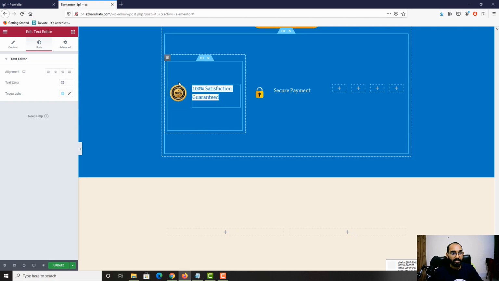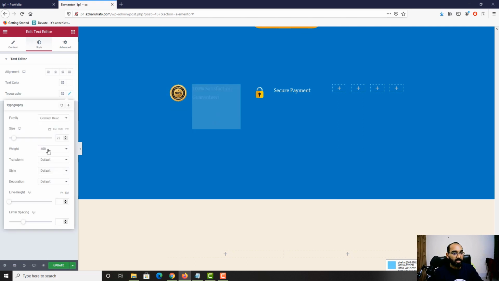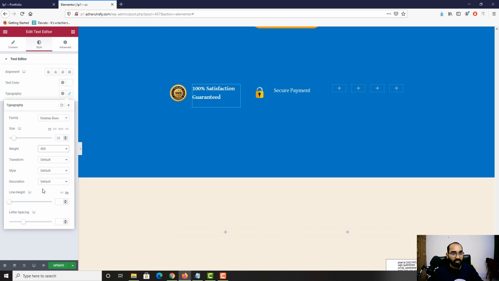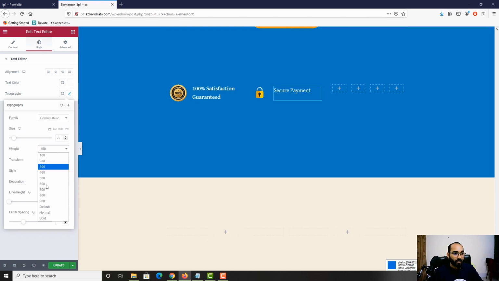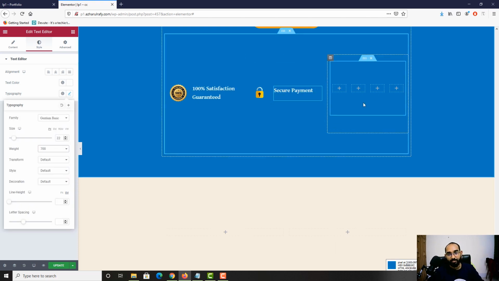We can simply make the fonts a little, let's say 800 or 700 is going to look much nicer, right? So these are the formattings you should do as per your need. So I'm actually just going to show you the process.